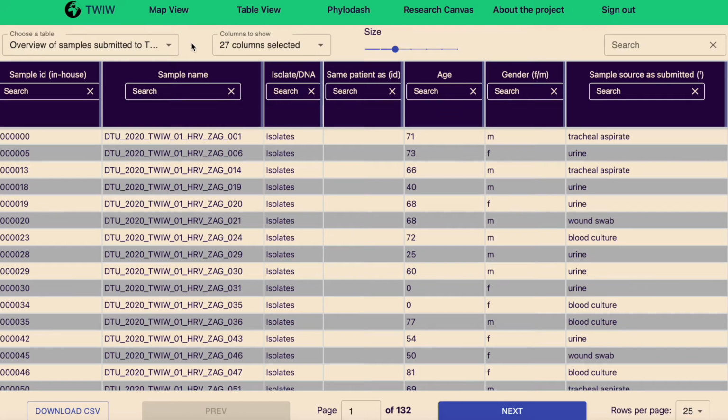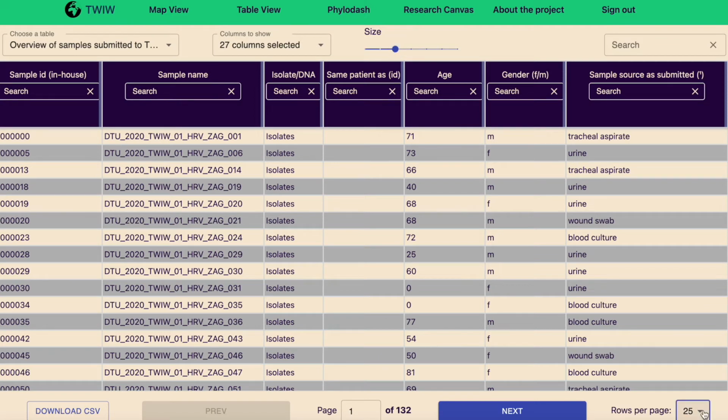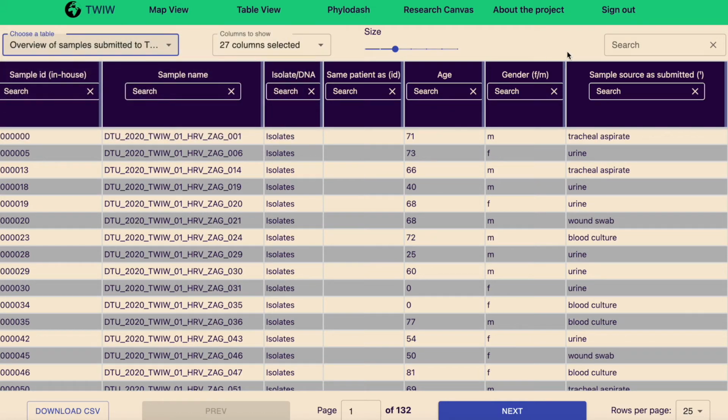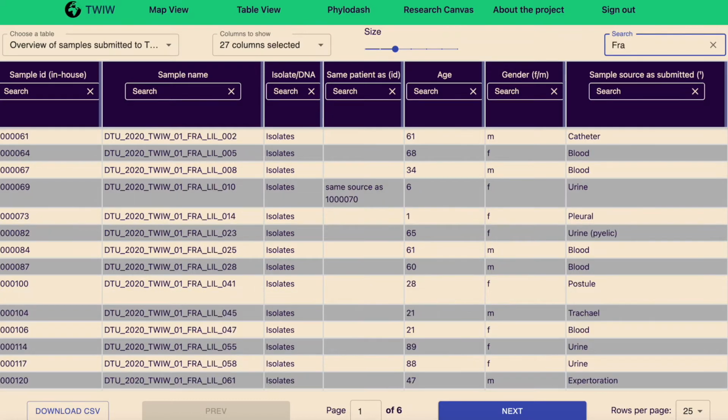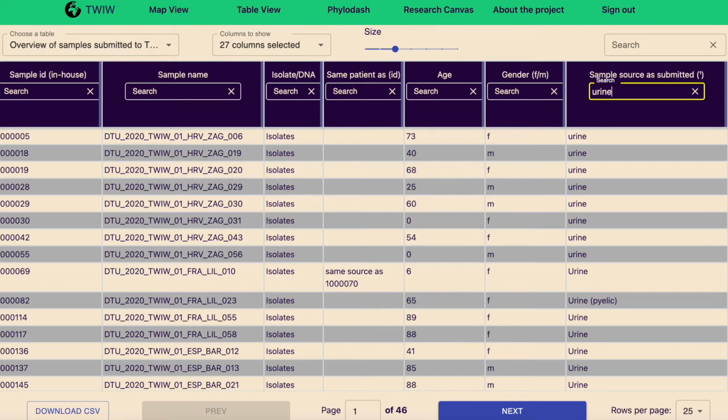In the Tables tab, you can change the size of the font that you have in the table. You can also change how many rows you wish to see per page, and you can see what page you're viewing, and you can change this. You can then select different tables that you wish to view. You can search the entire table, and you can search individual columns.